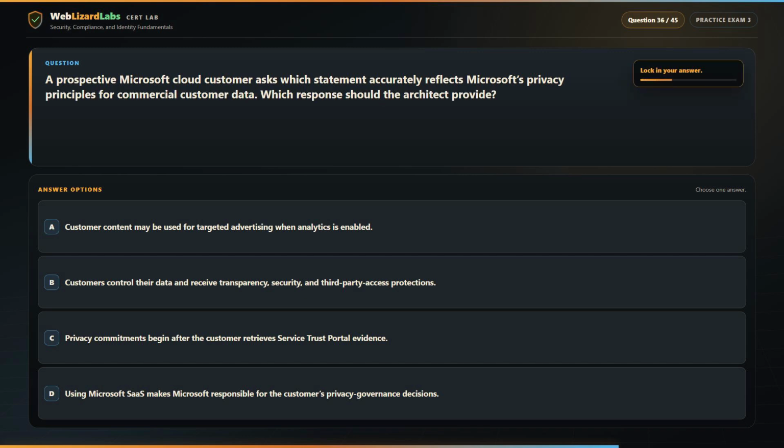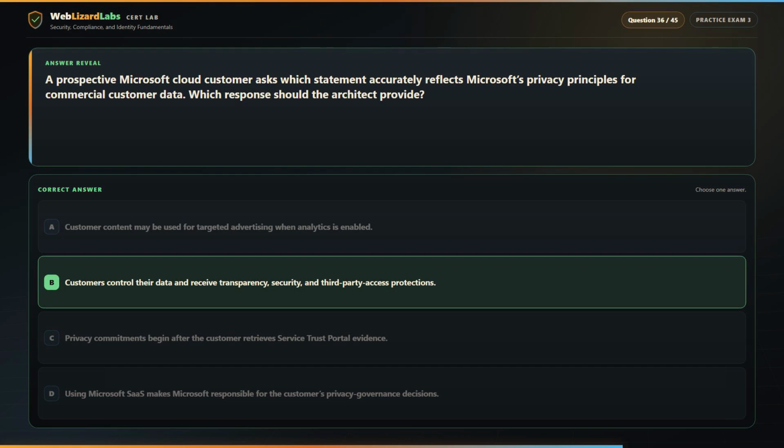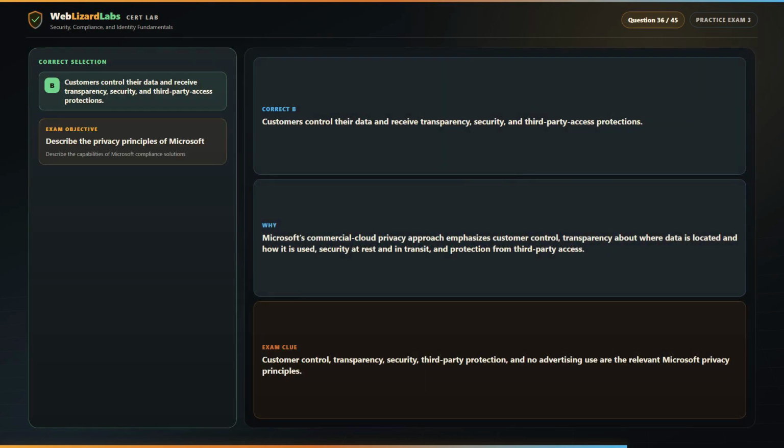Lock in your answer. Select B. Customers control their data and receive transparency, security, and third-party access protections. Microsoft's commercial cloud privacy approach emphasizes customer control, transparency about where data is located and how it is used, security at rest and in transit, and protection from third-party access. Customer control, transparency, security, third-party protection, and no advertising use are the relevant Microsoft privacy principles. Microsoft states that customer data is not used for advertising, profiling, or market research.